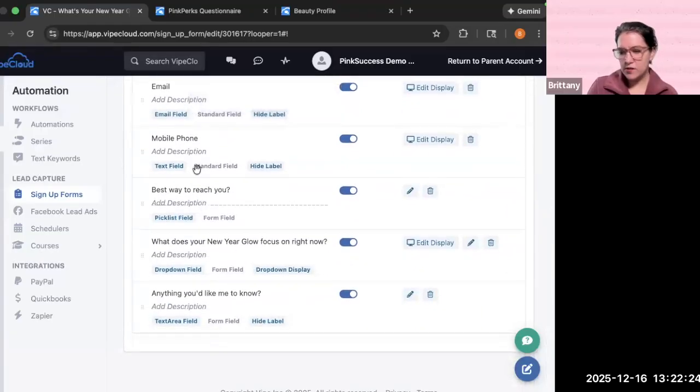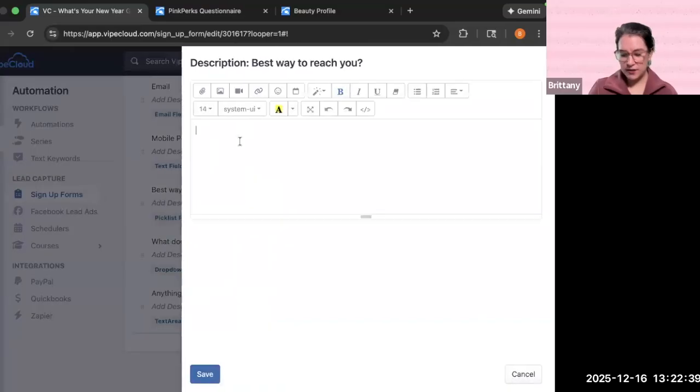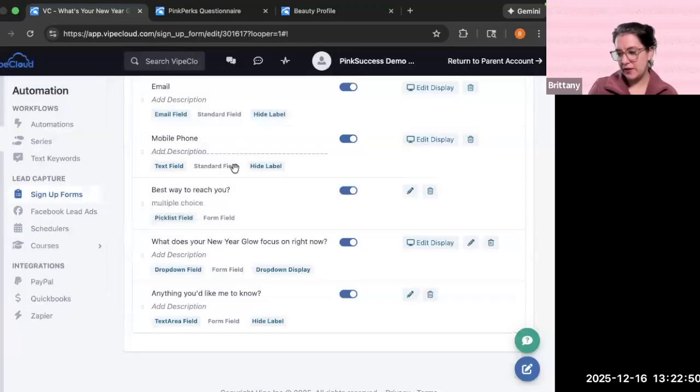Yes. You'll also notice below you could add a description. So maybe you want your question to stand out, but you want to add a little bit extra information underneath that question. Could be that you have like a pick list, right? And for this one, you want to say multiple choice, right? Choose as many as you would like, something like that. You can add that into the description here.